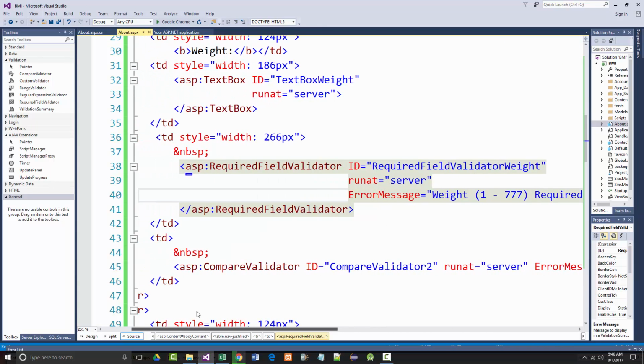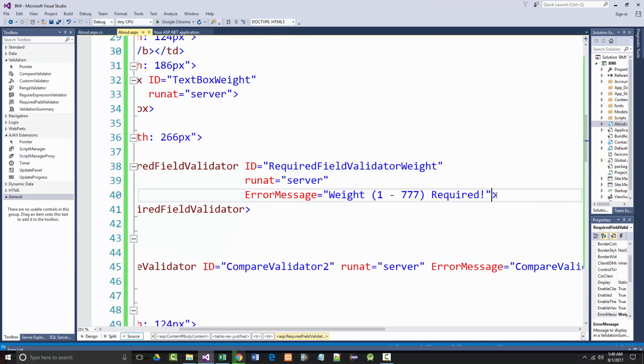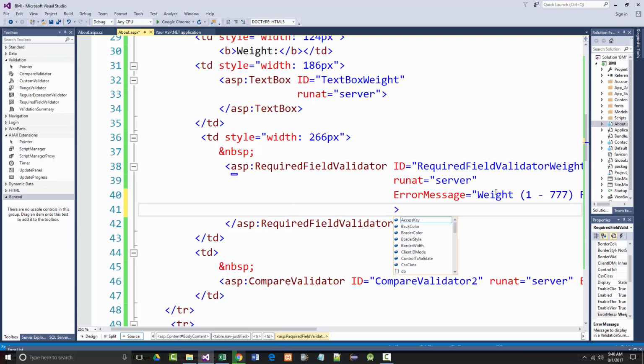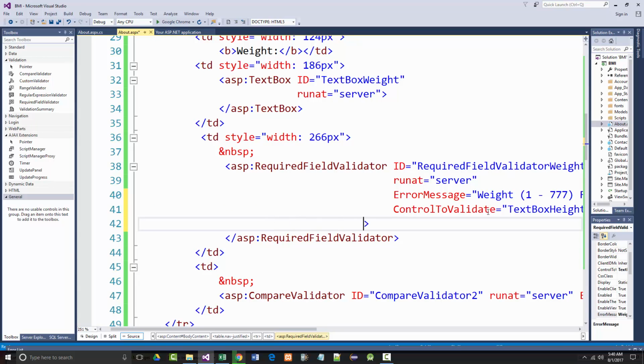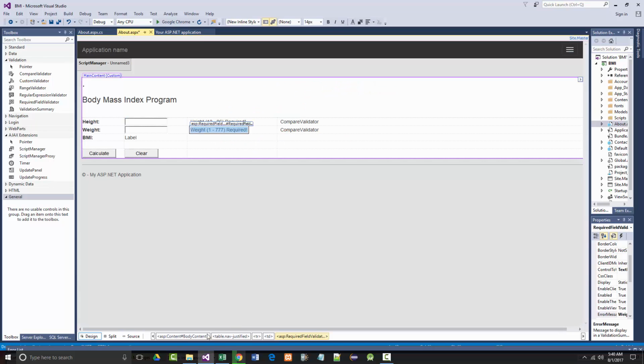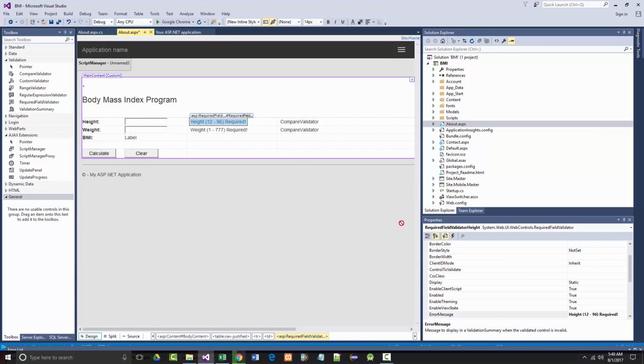And we've got to start adding our stuff. So that's the error message. Next, we have to say control to validate equal, in that the control we want to validate is text box height. And we also have that error. What is the thing for error? I got to come back into here. So let's go back into design mode. All right, there's our message.